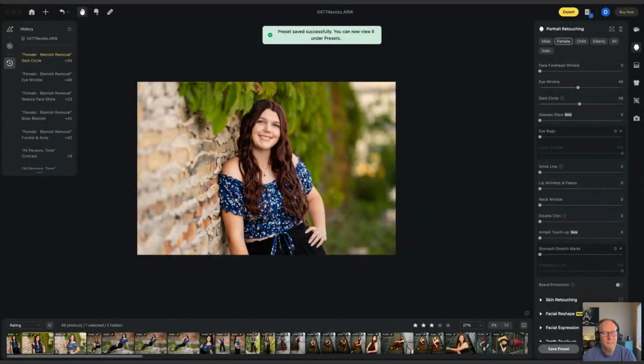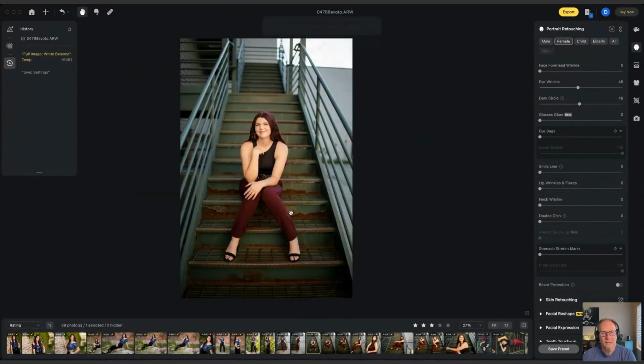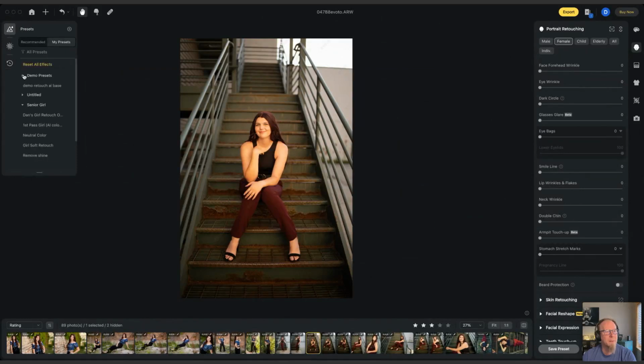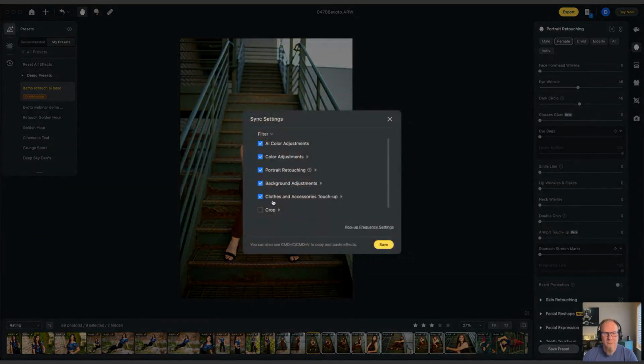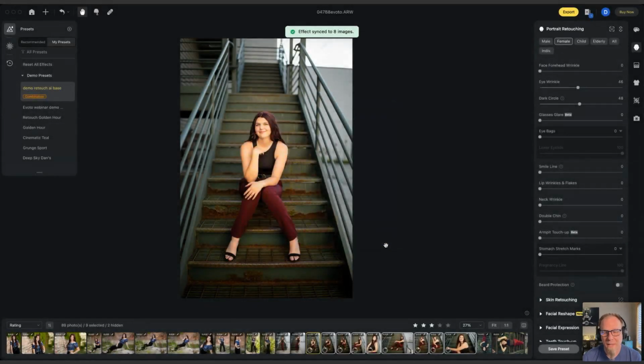So now if I wanted to apply that to this one, if I go back here where it's orange and off, and I go to my presets, demo retouch, if I hit OK, it's going to get it pretty close. And then I just shift select all of these, or the entire session, like I showed in the beginning, and hit sync. And yes, I want to sync all of these and hit save. Now it's going to retouch, auto color balance, and auto exposure adjust each one of those images. It doesn't matter where it was shot.